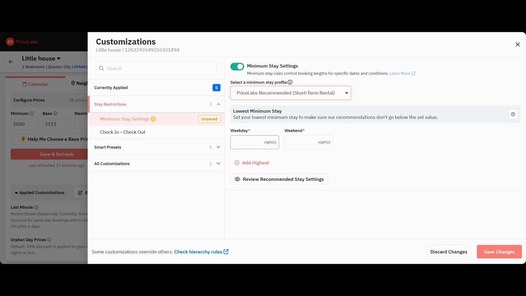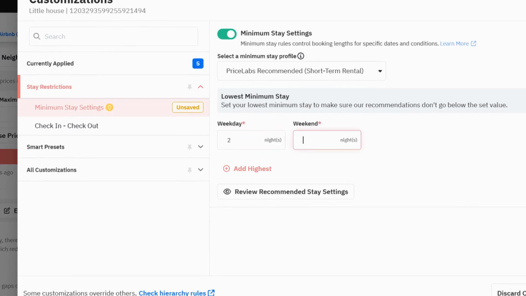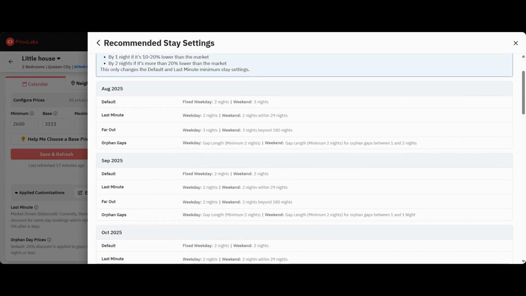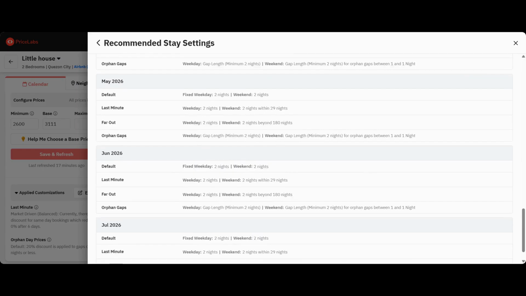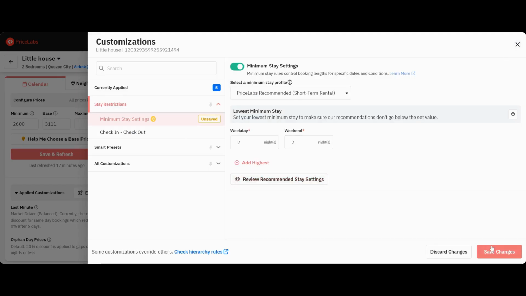For example, if you want a 2-night minimum at any day, enter 2 nights for both weekday and weekend under Lowest Minimum Stay. Then click Review Recommended Stay Settings to see suggested settings for each month. These will apply to your calendar monthly. Once you're happy, close the window and save.